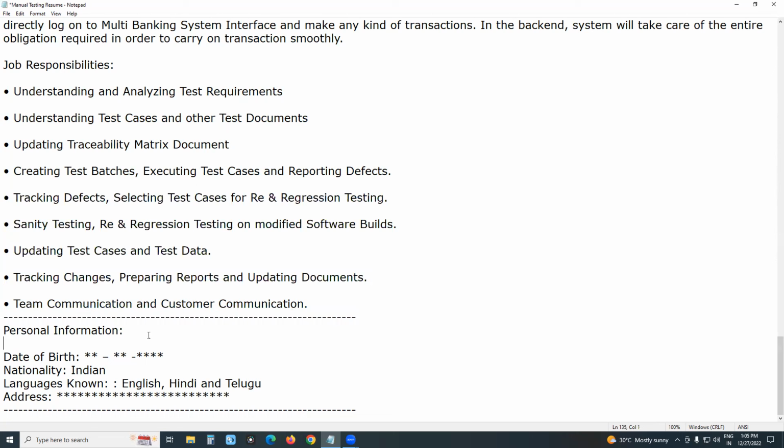Next, last one, personal information. Here, if you want to give full information, you can give date of birth, nationality, languages known, your address. Some people may mention having a passport, blood group, etc. Nowadays most people attach a reference letter and cover letter to resumes. They provide a weightage to your resume.